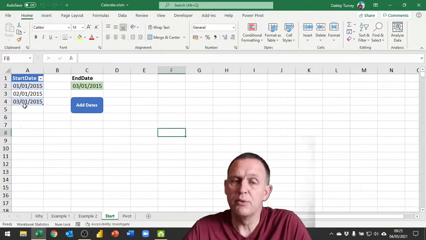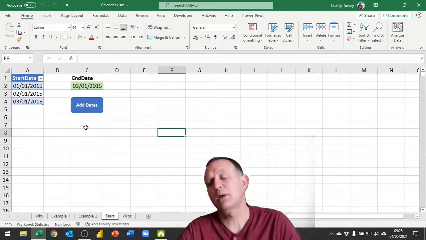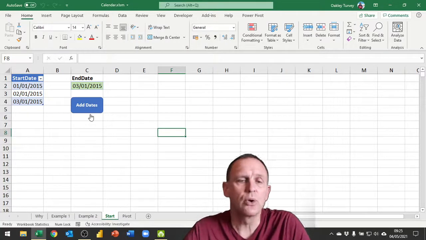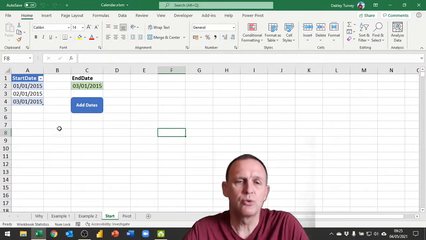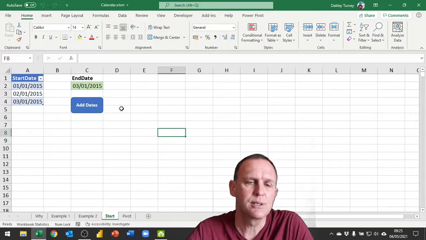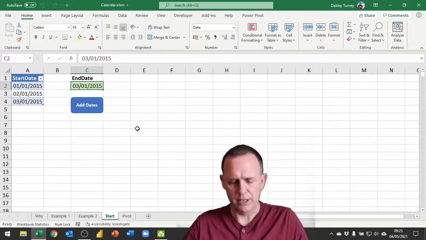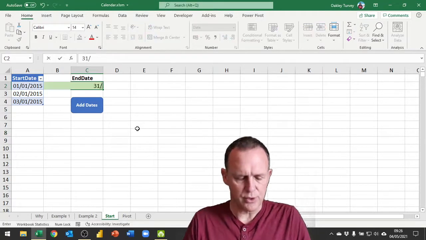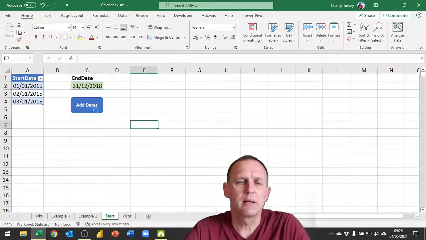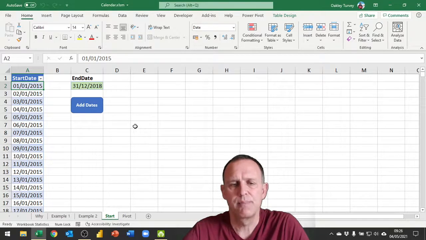Actually removing the rows is what takes the time, just purely because of the way I've written the code. I could clean that up later on. Most of the time you're not going to need to be removing the rows, because you'll add in a future end date as you get more data. So let's change this again: 31st of the 12th, 18, and let's add in all those dates. You see that's really rapid adding in the dates.